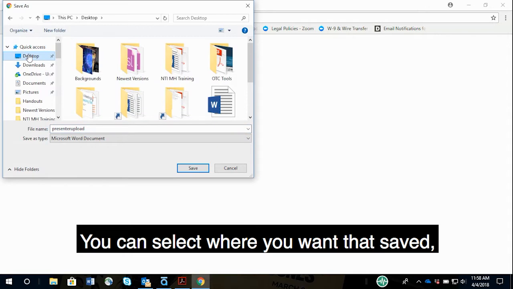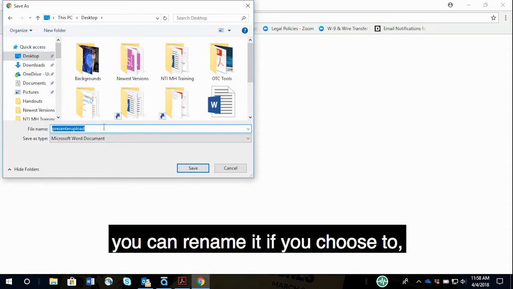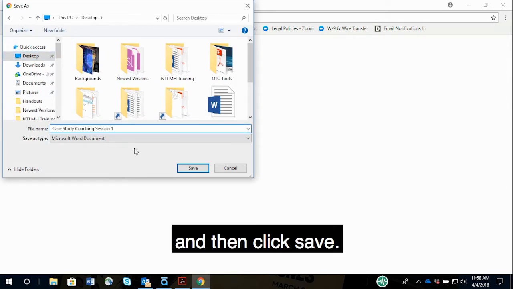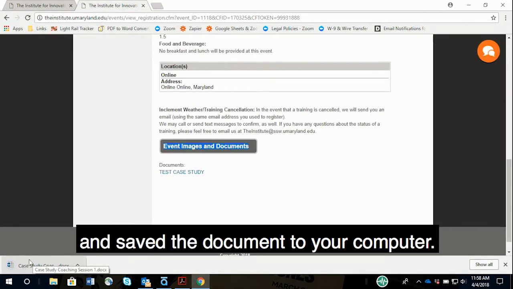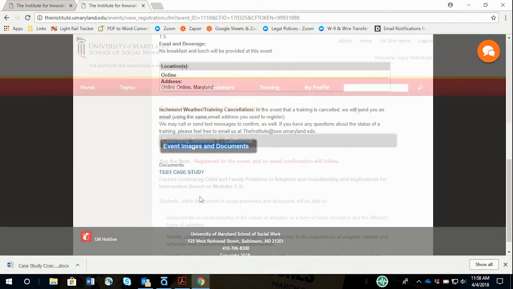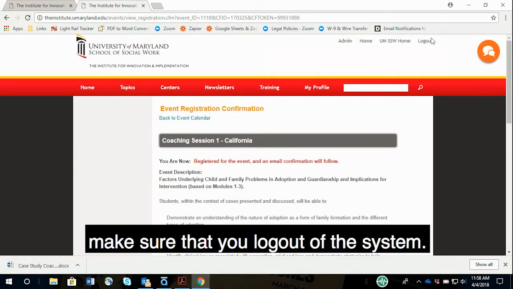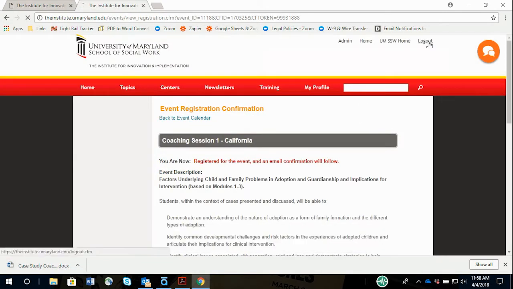You can select where you want that saved. You can rename it if you choose to, and then click Save. And it will show that it's downloaded and saved the document to your computer. When you've finished registering, make sure that you log out of the system.